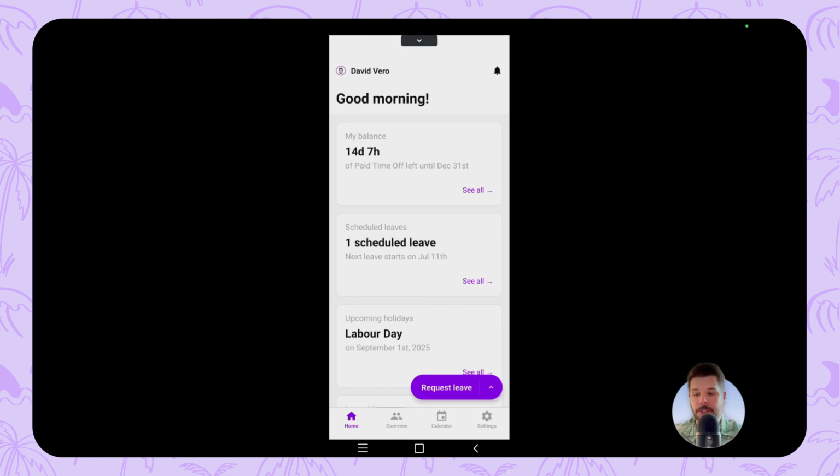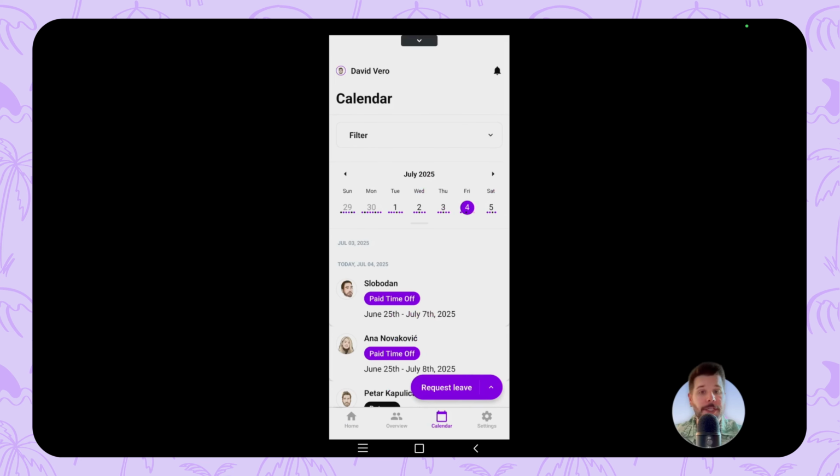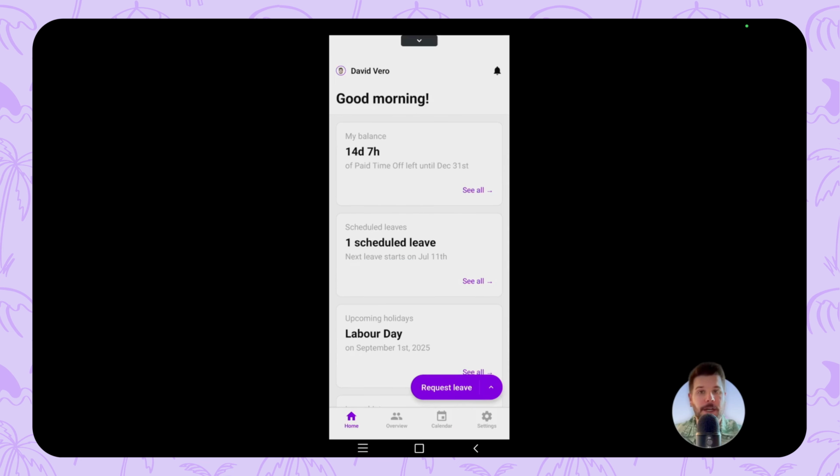You'll also notice that if you cycle between the first 3, the Request Leave button does not move, and that is because we know that most employees will be using this app to ask for time off, so we want to make sure it was convenient for you to do so.